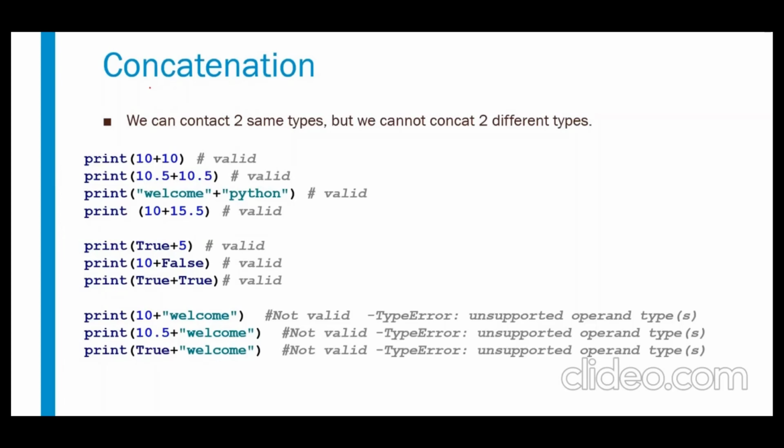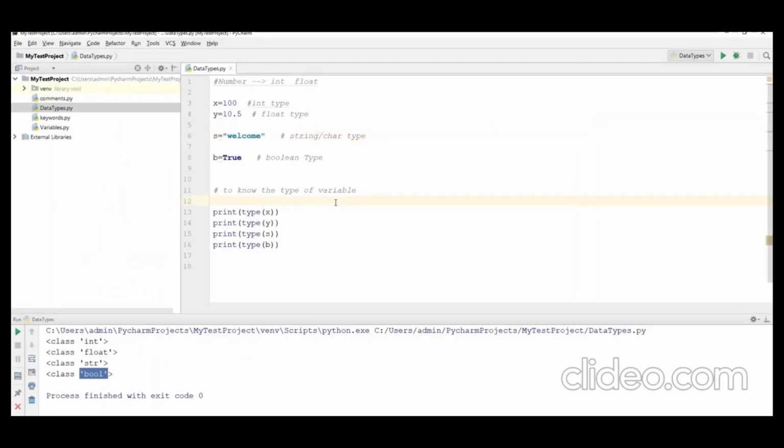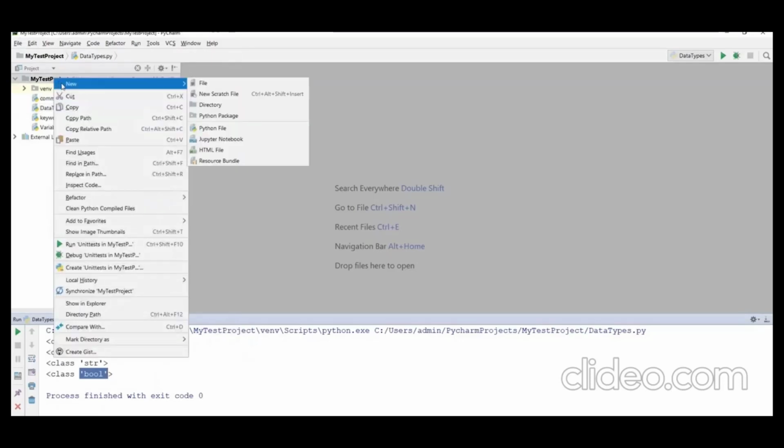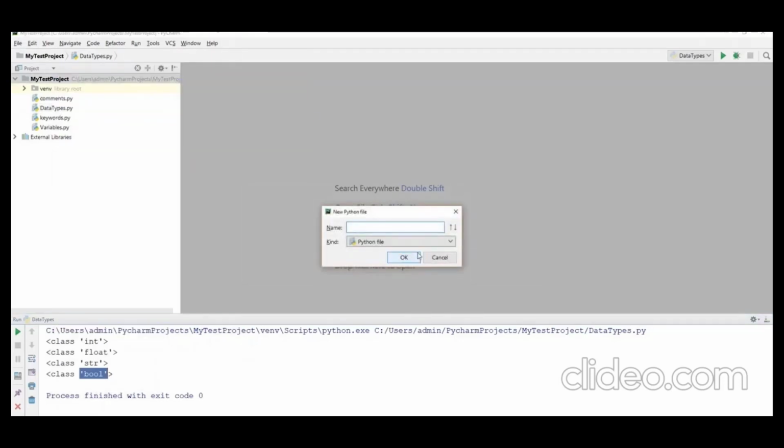Let me just open PyCharm. Again, I will create a new Python file here under my project. Go to New, Create Python file. So here I will name it concatenation.